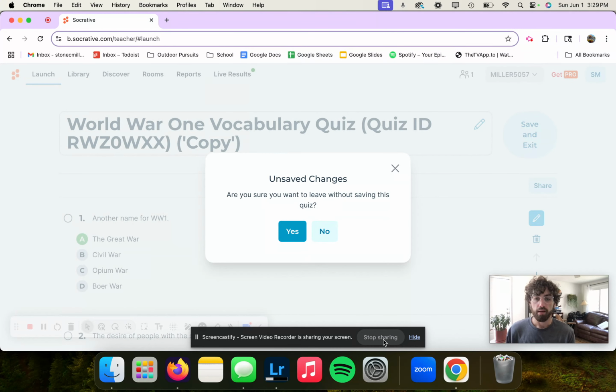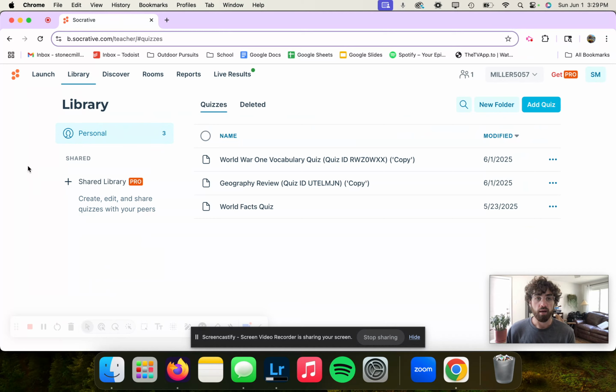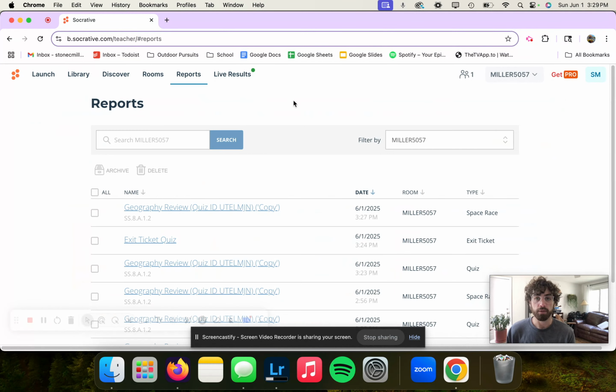And so this is just a really great tool. It allows us to do the things we want to do and evaluate students in a way that is helpful, quick, and an easy way to check knowledge. And so I think it's a great tool. I really enjoy using it. And so that is a review of Socrative.